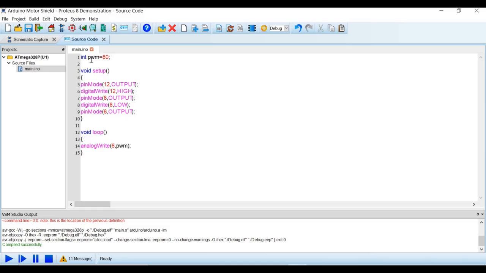Let's see the source code. I have declared a variable PWM of int data type, and I have initiated the value 80. In the setup code, the 12, 8 and 6 pins are given as output, and the 12 pin is at high volt and the 8 pin is at low volt. Now coming to the loop, I have written analogWrite 6, PWM. To the 6th pin we are giving the analog signal of value PWM, that is 80.